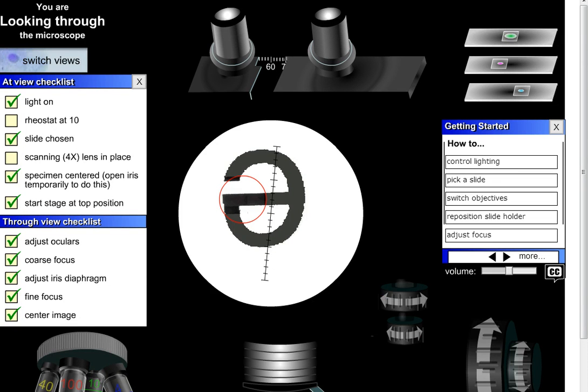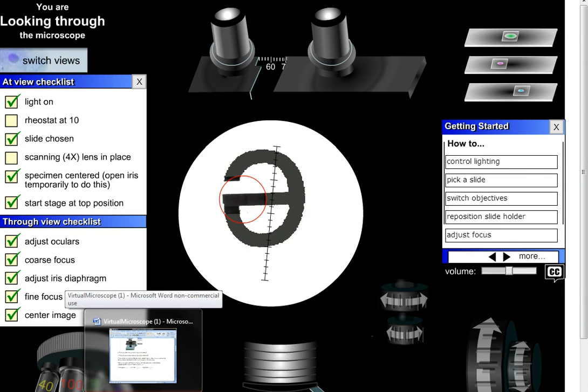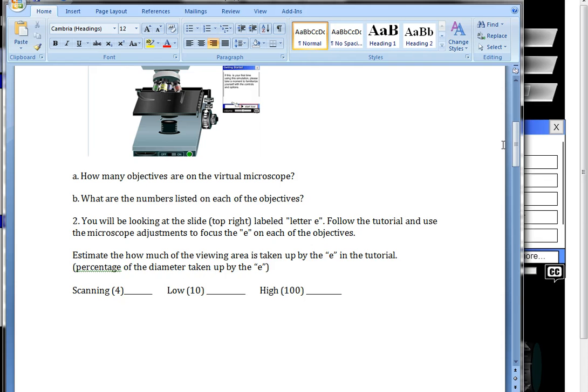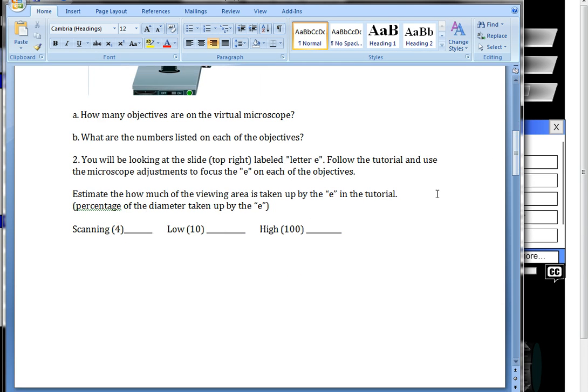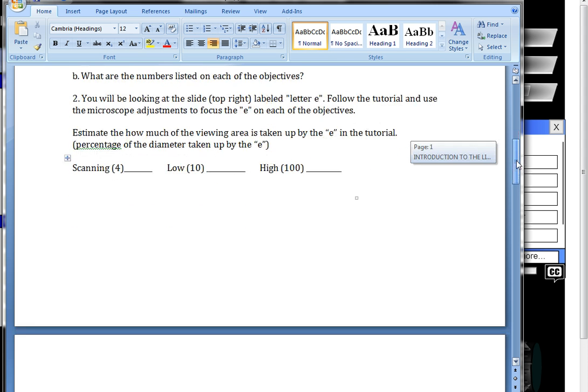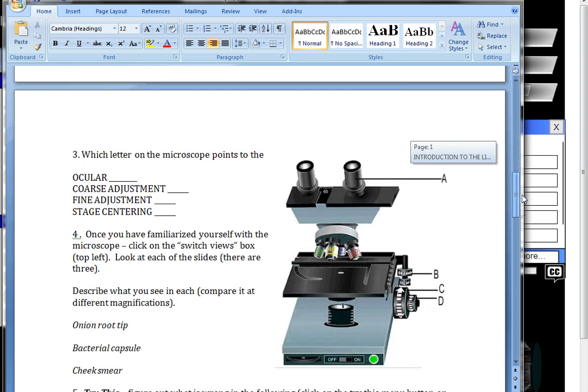And you'll notice that the microscope makes things look upside down and backwards. Okay, so now you should have a handle on that. Let's go back to our handout. You're going to talk about what percentage of the diameter is taken up by the E at the different magnifications, and then identify which one of these letters is this over here.